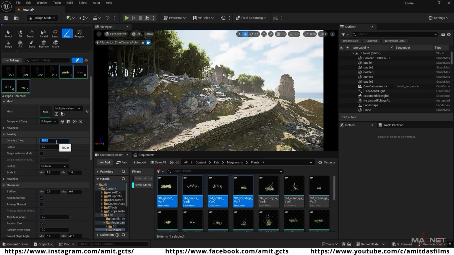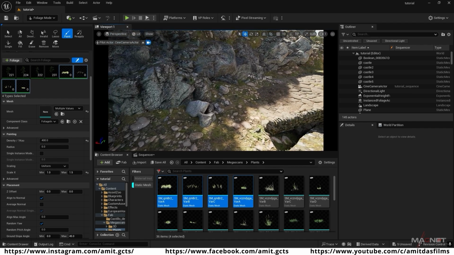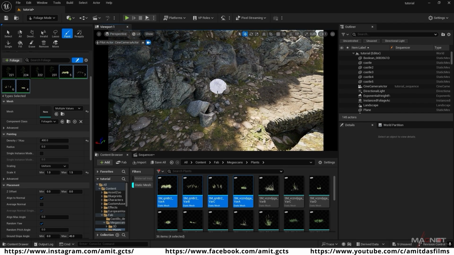The default value is 100. We're going to set it to maybe 400 here. And also I'm going to increase the scale of these grasses a little bit. In the scale X option, we go to the max option and increase it to 1.5. And now I'm going to start painting. So I place my camera over here, and then I'm going to paint some grasses over here.